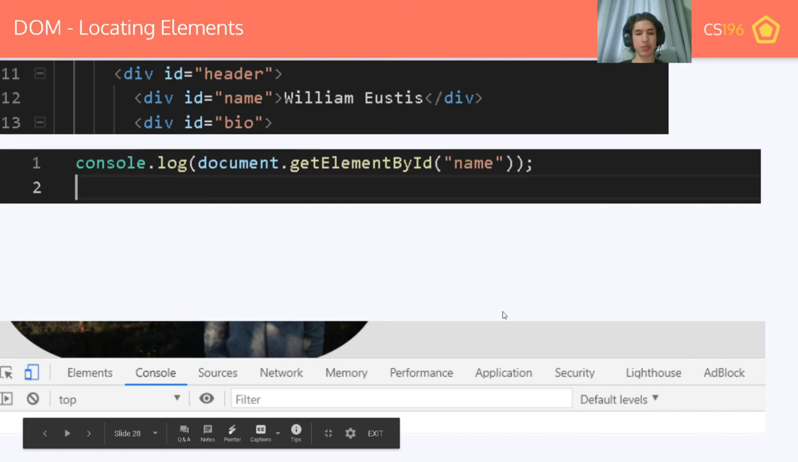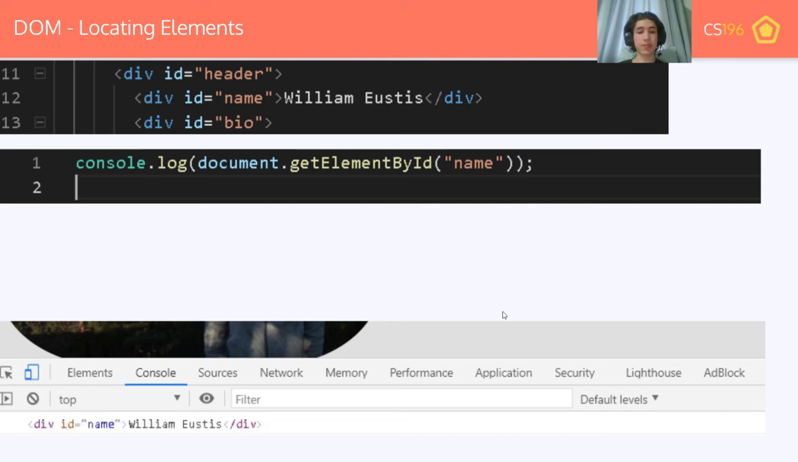And we can see, oh, that's in the way. We can see that it's actually the raw text of that element itself. So we really do get div ID name William Eustis. Now, one thing I will note is internally in JavaScript, this is still an object, and so you can still mess with it. It's not literally a string. That's just how it gets printed out. What's important is that that's the object that we're working with, that and only that.